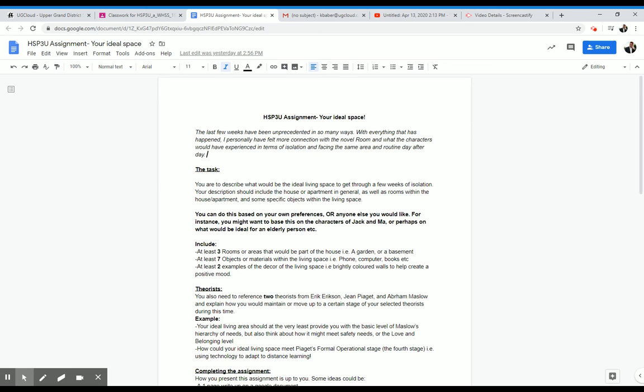In that, you should include this: 3 rooms or areas that would be part of the house. Now, if you're part of the college group, you only have to do 2 rooms. At least 7 objects or materials within the living space. So 7 objects you would place in your area. Again, if you're doing the college version, that would be 5. And 2 examples of decor or living space that you'd have in the house. So, for example, brightly coloured walls to create a positive mood. I don't know about you, but if I'm in a room that is brightly coloured, I tend to feel happier. If I've got lots of natural lighting in the room, it makes me feel better.